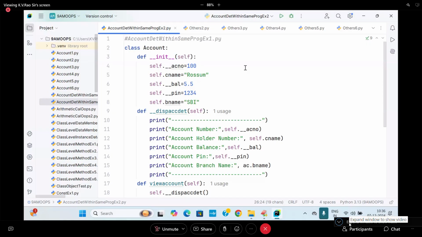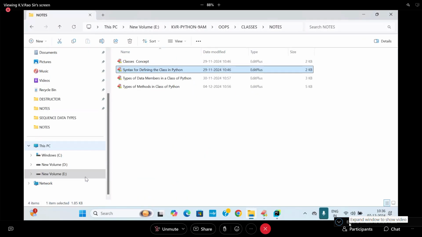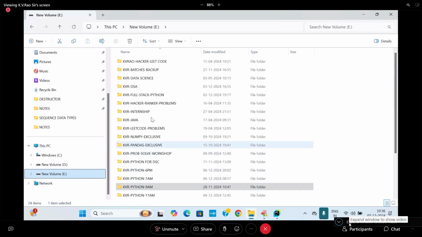Single underscore variable can be inherited only in the derived classes. Double underscore variables cannot be accessed anywhere except in the same place. That too we have to access with the double underscore only. Got it? So this is about the concept of what? Encapsulation and abstraction. I'll show you the documentation.